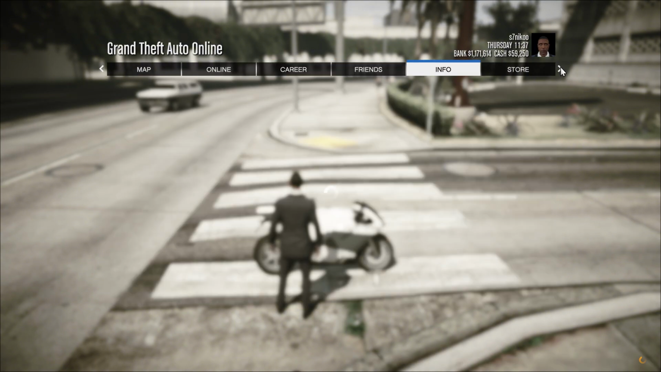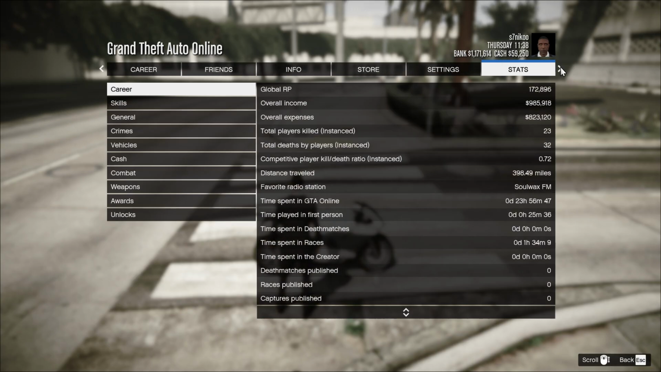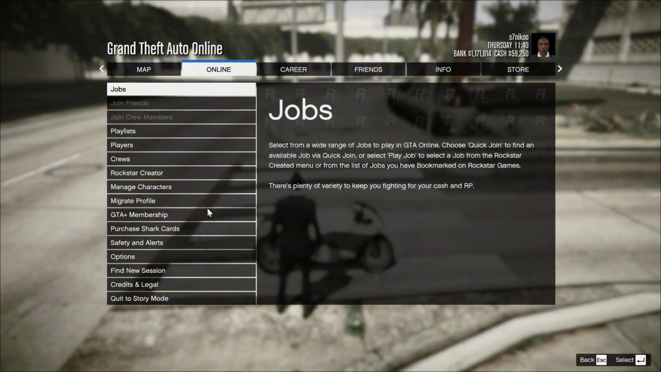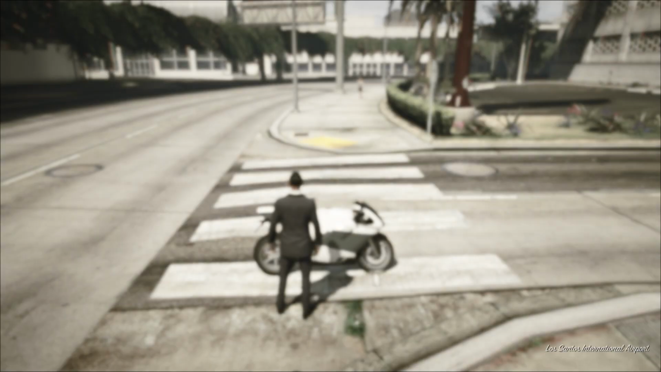Let's get started. If you're stuck loading into GTA Online, the first thing to try is loading into story mode instead. Once you're in story mode, open the menu and then try switching back into online mode. For many players, this simple trick gets around the infinite loading screen.